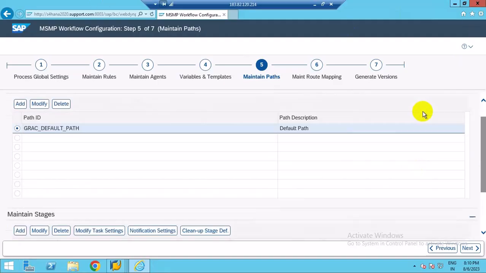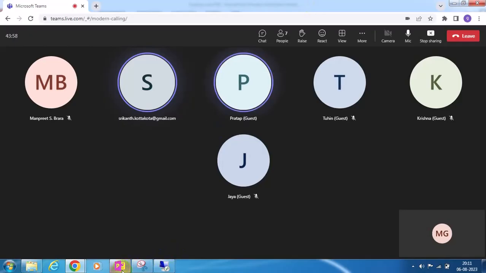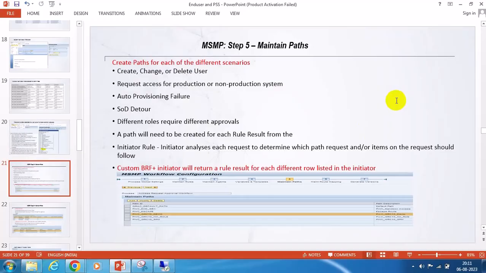Okay, now we are on our main stage. Fifth one, maintain paths. Okay, so maintain paths.